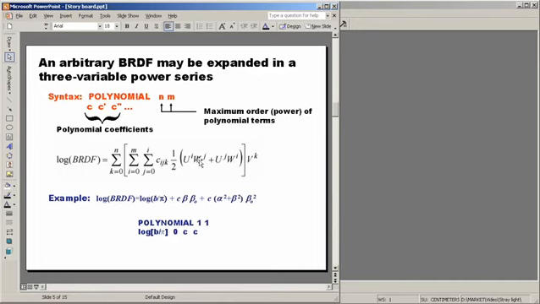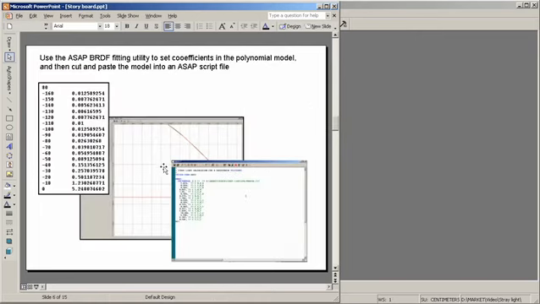Having done this, we can then represent our BSDF of our surface. But to do that, we're going to use something called the BSDF fitting utility.